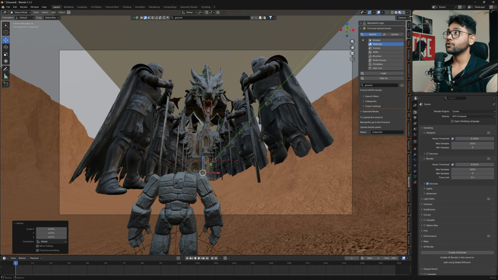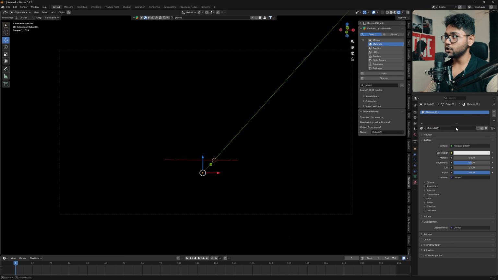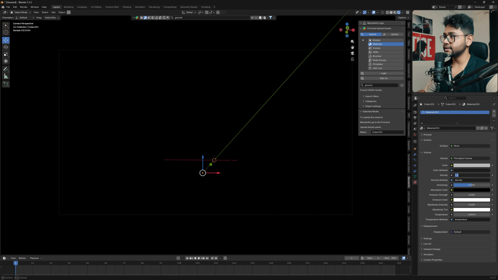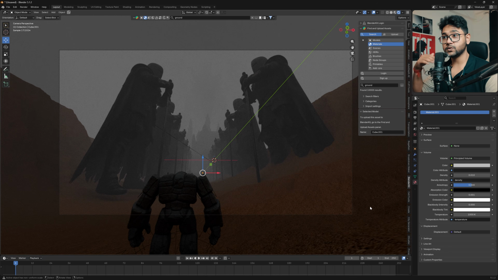Now after that, what I'm going to do, simply jump into the render mode. Now select the cube, go to this material, take a new material, remove this Principled BSDF, go to volume and add a Principled Volume. Now decrease the density to 0.1 and increase the emission strength to 0.01. Now look at this, you can actually start seeing a good depth in your scene.